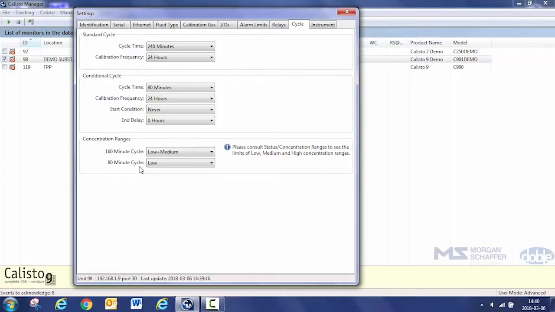Choose the range in the Concentration Ranges section that best suits the gas levels in the transformer. As a guide to defining these settings, the approximate span of the low, medium, and high concentration ranges is provided on the Status window under the Concentration Ranges tab. Note that it is important to correctly set the fluid type before reviewing the concentration ranges, as these ranges depend on the Ostwald coefficients of the oil.